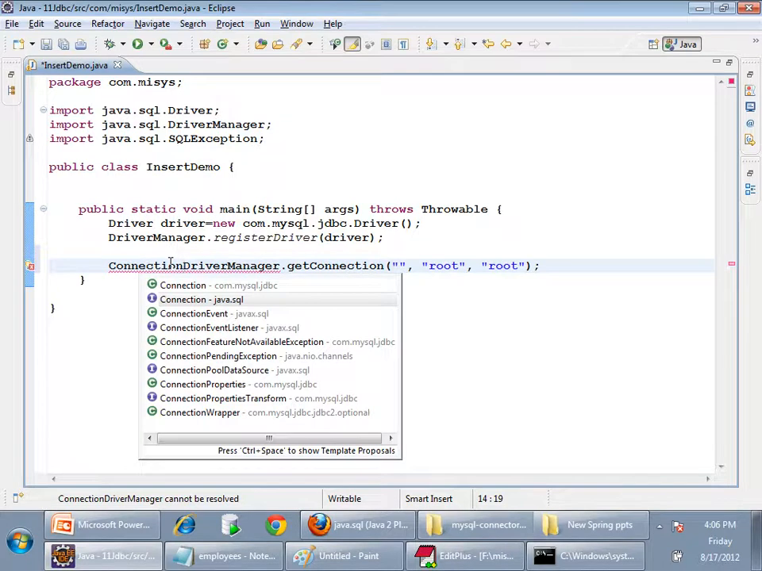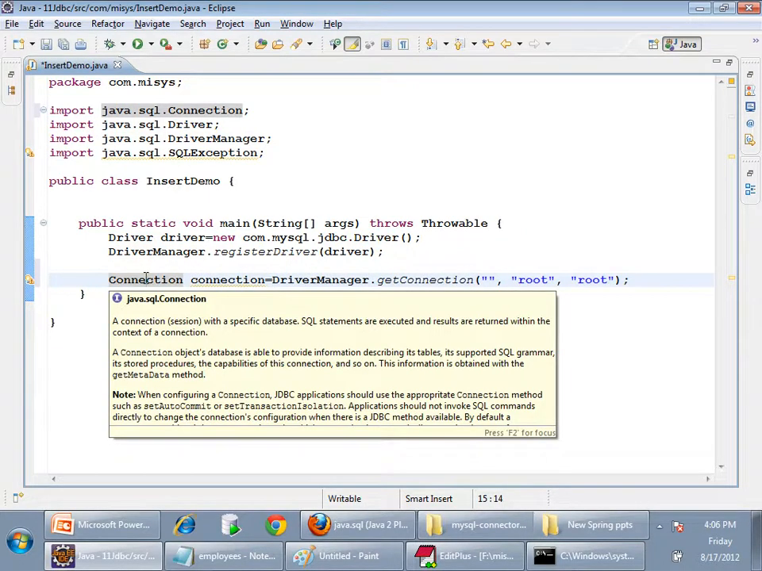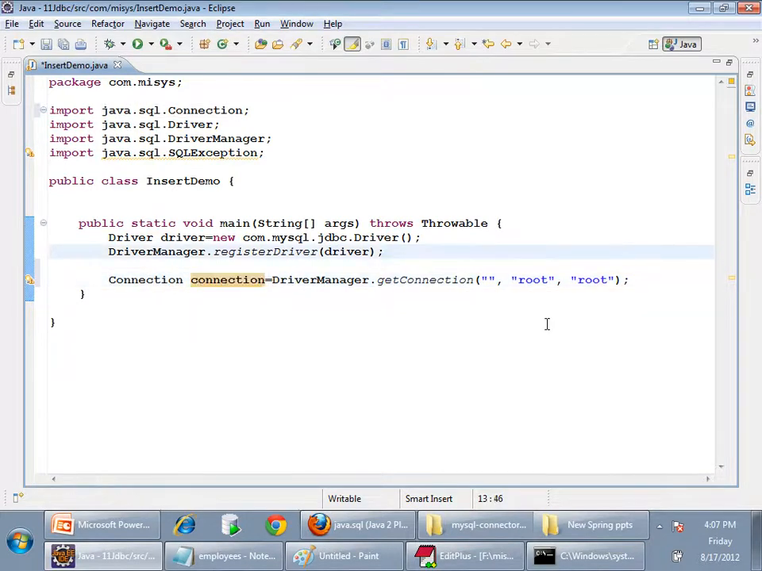Now Connection. See here, this is an interface present in the java.sql package, right? DriverManager.getConnection is returning me an object of which connection? com.mysql.jdbc.Connection, right? It is returning an object of that, so we are taking it in a Connection variable. This is the way to get a connection to the driver.